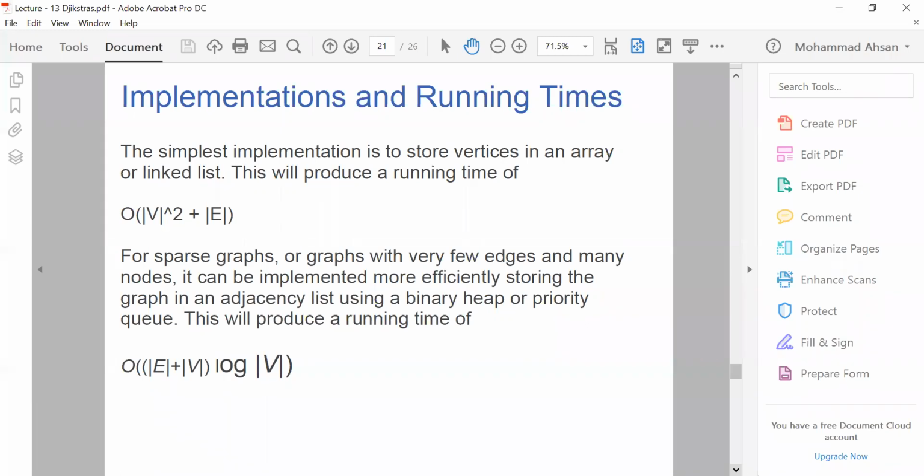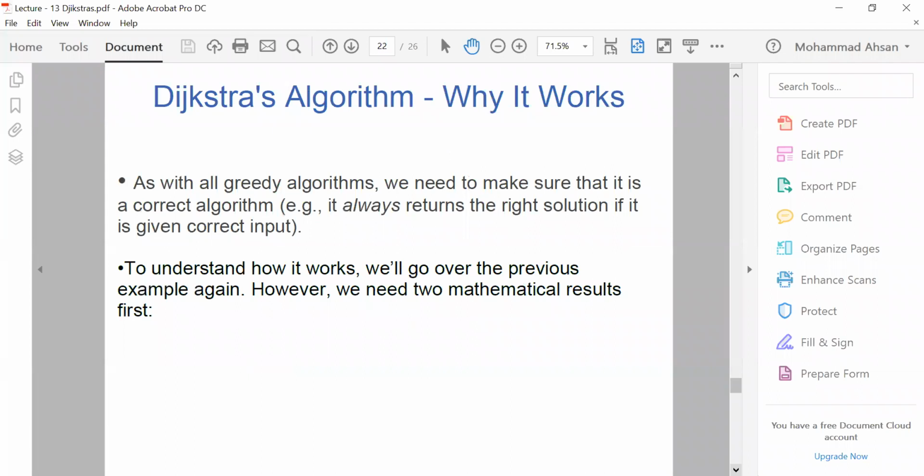So if it's a sparse graph, then storing it in an array would be a little heavier in implementation. So we can use a binary heap or a priority queue to store the edges, and then you'll have a log V time, because if V increases, your V square also increases. Log V is always better. So the runtime is E plus V log V. So I'll just go over the algo again.